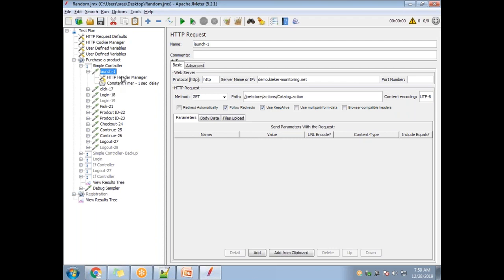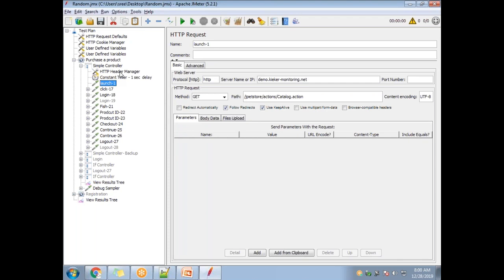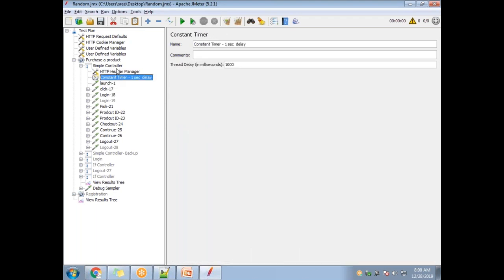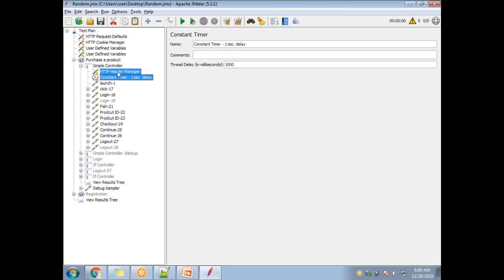Had I added this header manager and the sampler on this simple controller level, then these two components would be applicable to each and every sampler. But if you don't want this to be applicable to each and every sampler, then you just move it inside this launch one, so that these two are applicable only to this particular sampler. Are we clear with this one, guys?